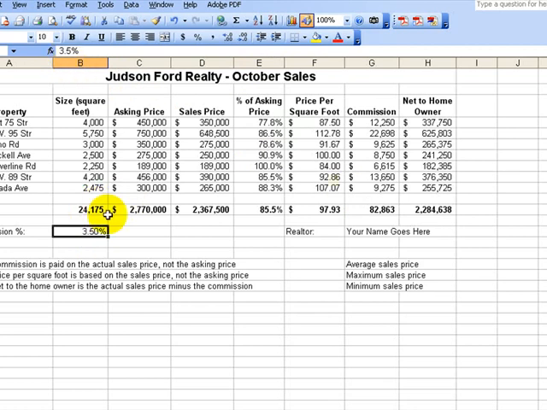They should match. Realtor, type in your name. I'm Alan Weaver, so I'm going to type my name in here. If you're David Smith, you type that here. Last thing we need to do is the statistics here. We want to know the average, maximum, and minimum sales price.